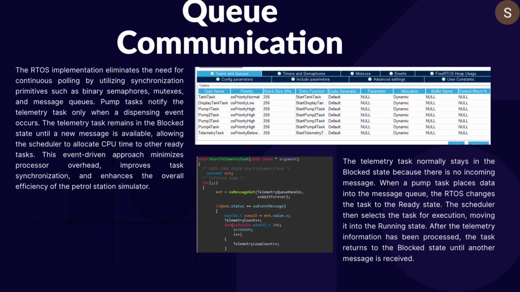This slide demonstrates how our RTOS implementation uses an event-driven approach to improve system efficiency. Unlike traditional polling, where the processor continuously checks for new events, our system only executes a task when an actual event occurs. As shown in the first code snippet, once a pump task successfully receives a semaphore, it simply updates the shared fuel tank using a mutex to prevent data conflicts. After that, the task sends an event to the telemetry queue using osMessageQueuePut.